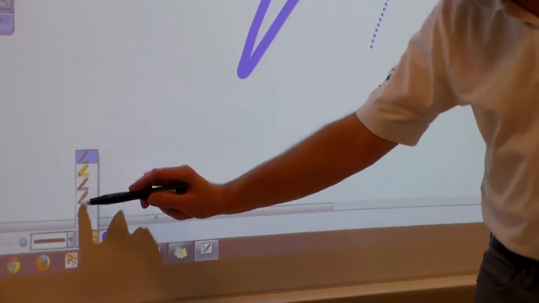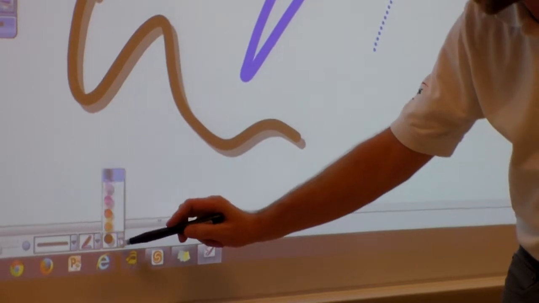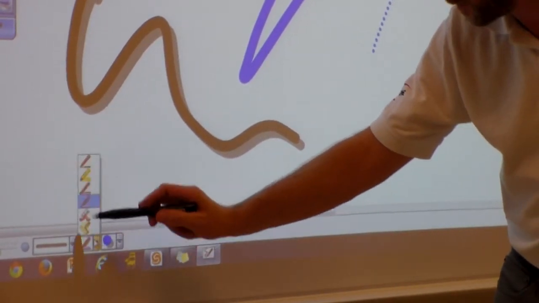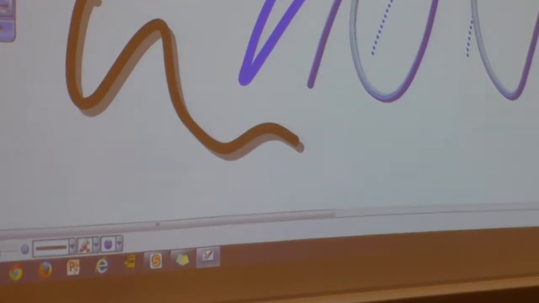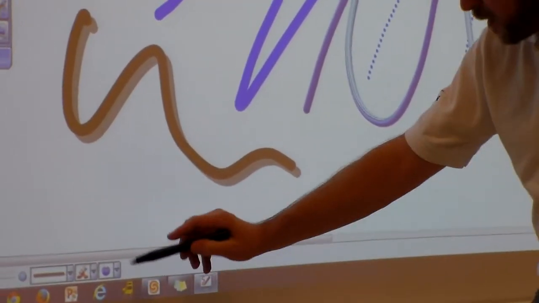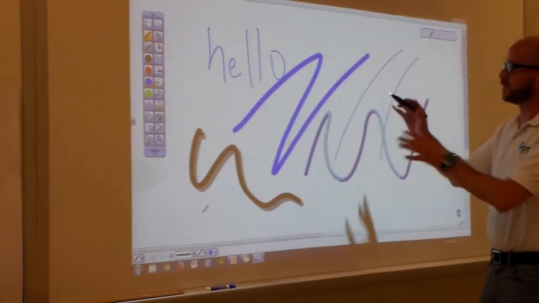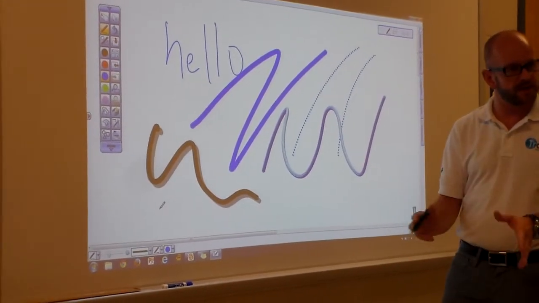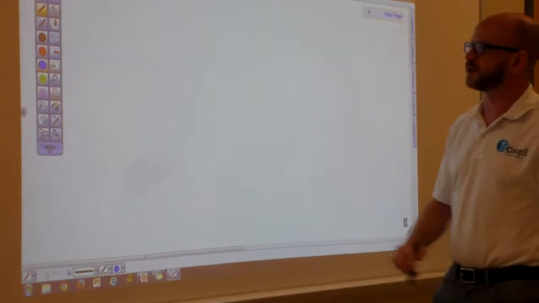You've also got some other different pen styles. Let's change the colour. You can see there's all sorts of little fancy tools, and go back to regular pen. So this is what you might use for drawing or for writing, but we've actually got something that's a little bit more interesting.